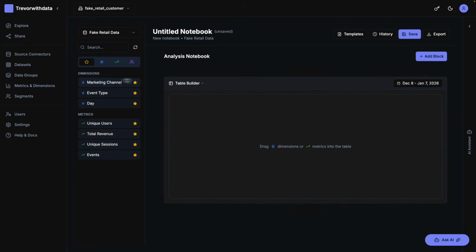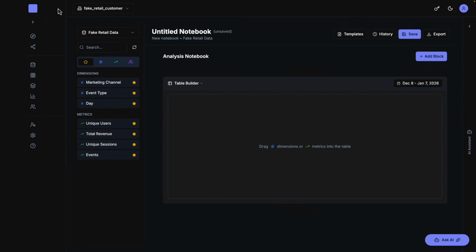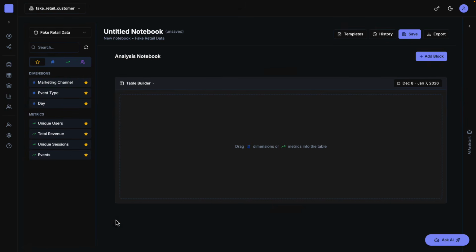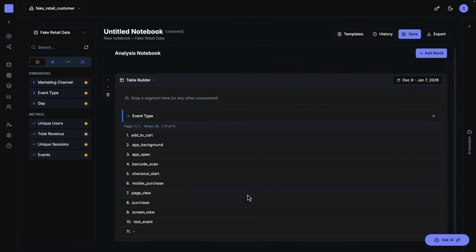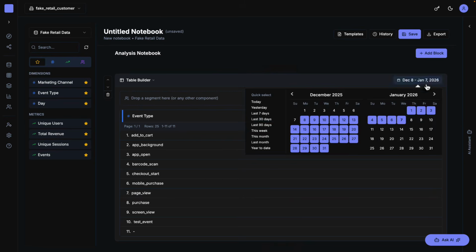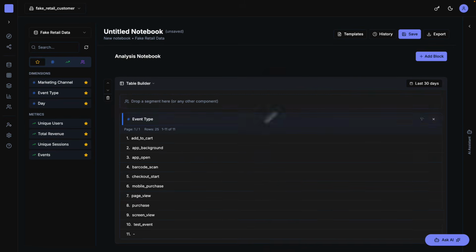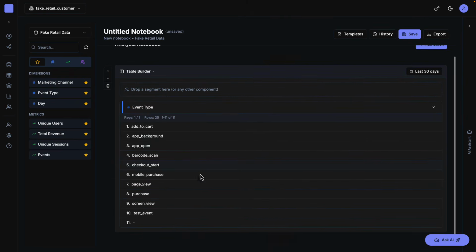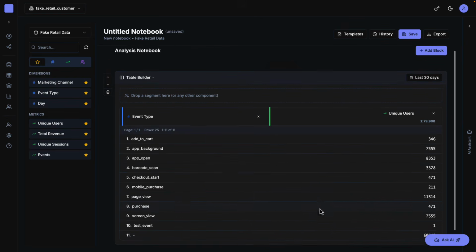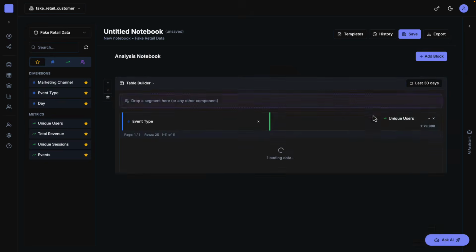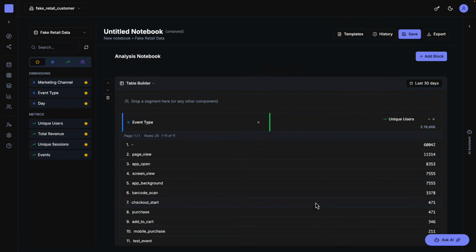And on the left-hand side here, let me give myself a little more space. I can add different data elements that I might have. I've got some favorites over here. Let me add in event type, for example. And you can see when I drag that in, I've got a date range here. I can change the date range if I want to, maybe last 30 days, for example. And looking at metrics against that dimension is as simple as dragging and dropping them in. So I can see here's the number of unique users that I have for each event type.